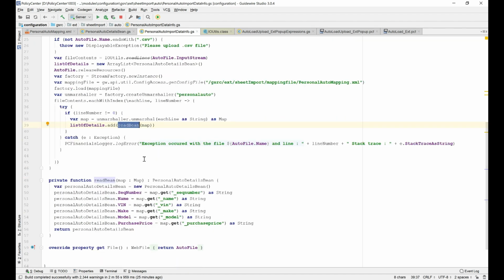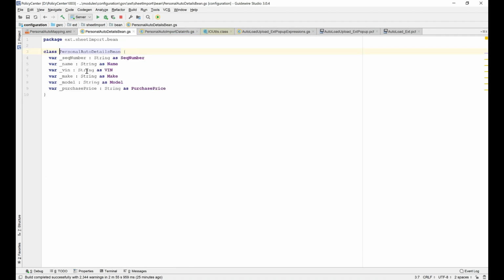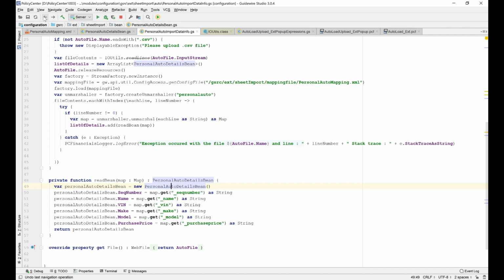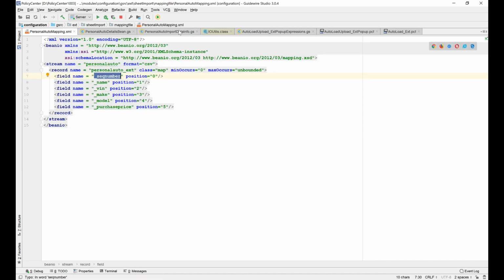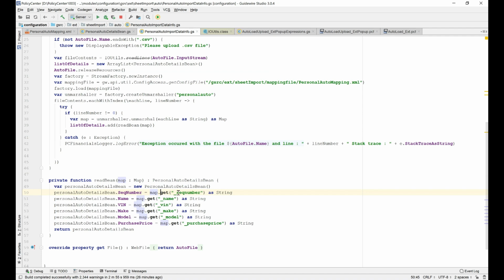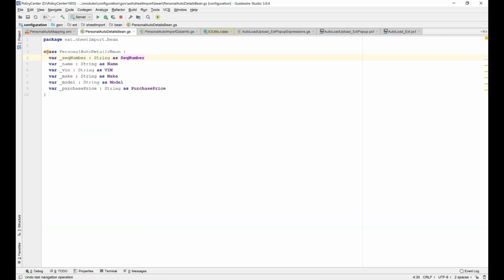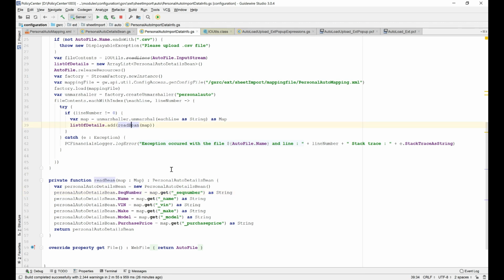So reading the map is nothing but I have created an object of this Pojo class and I am reading each mapping value. So this sequence number is there, right? Whatever is there, map.get it. Get that sequence number and map it to this sequence number. So this read will take care of mapping the things.